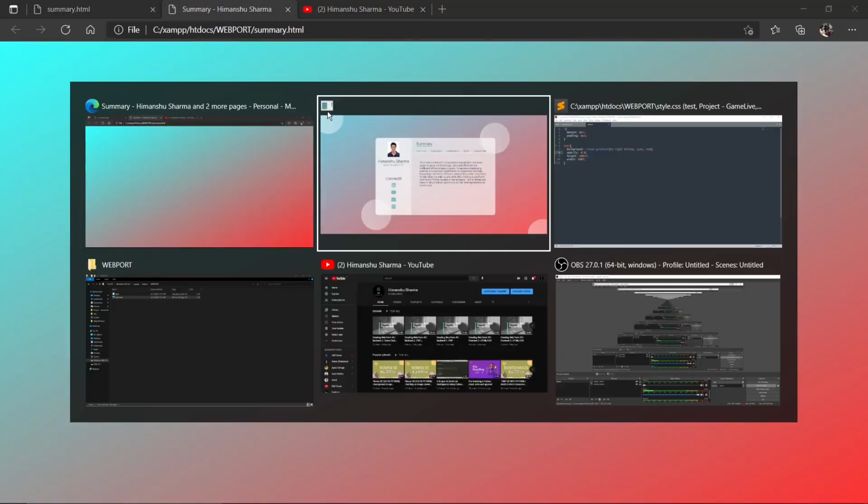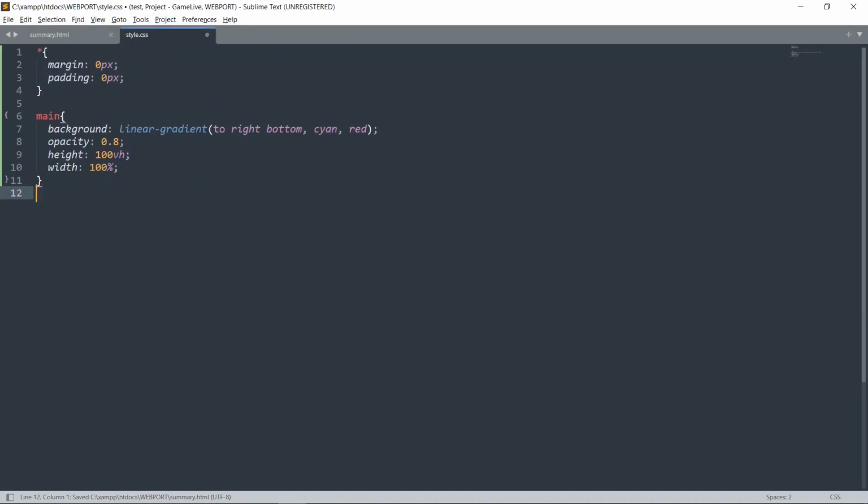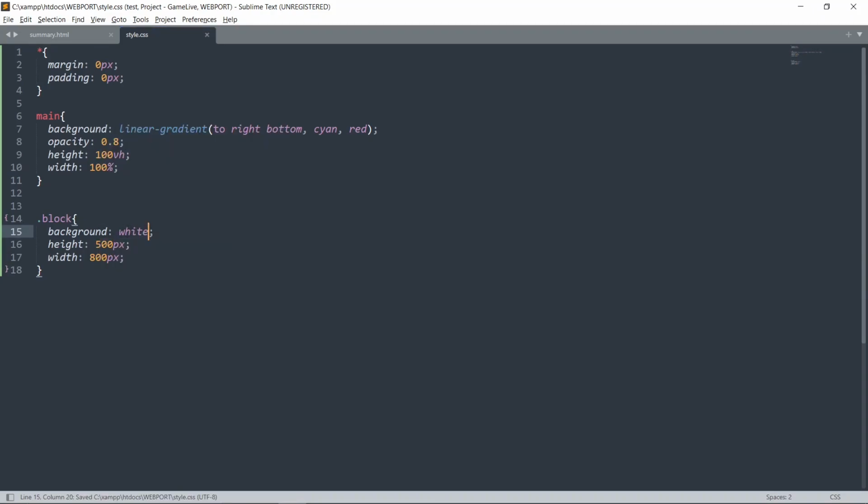Of course, I'll name it, and you can name it anything. Dot block, Tab, Control S. So we'll have to define the block, of course. Dot block, give it a height of, I don't know, 500 pixels and width of 800 pixels, and of course background white. We are just testing currently.